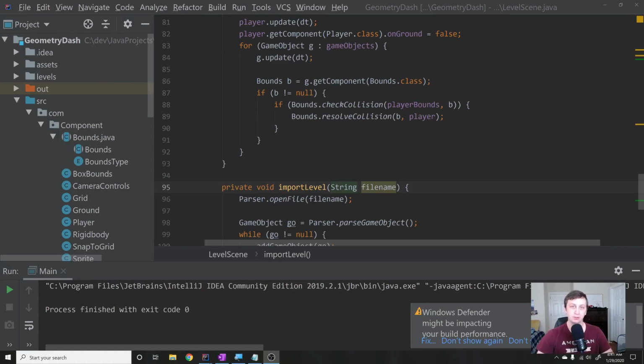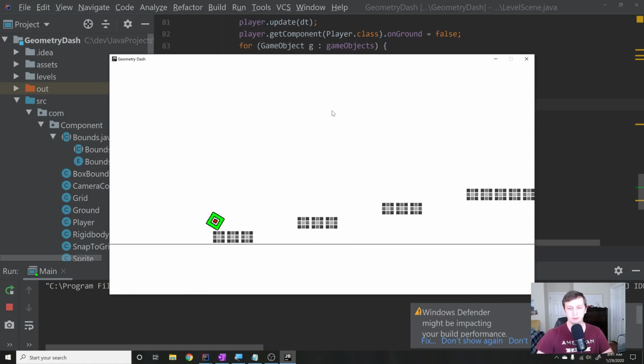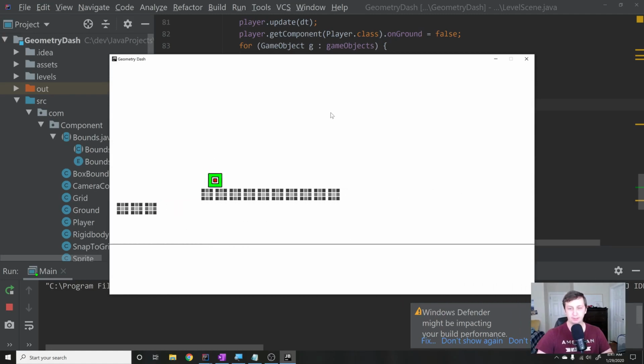This is the next tutorial in the Coding Geometry Dash in Java series. If you remember from the last tutorial, we got to the point where we now have successful collision resolution, which means we can now play a level pretty easily.